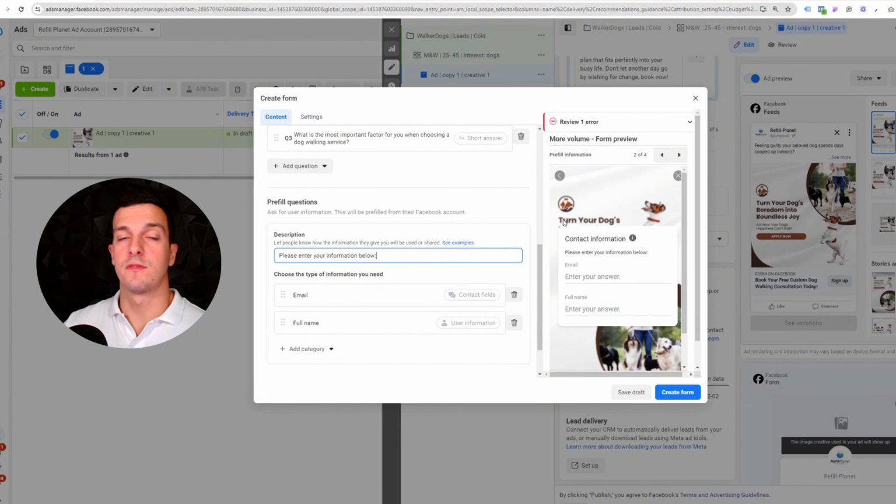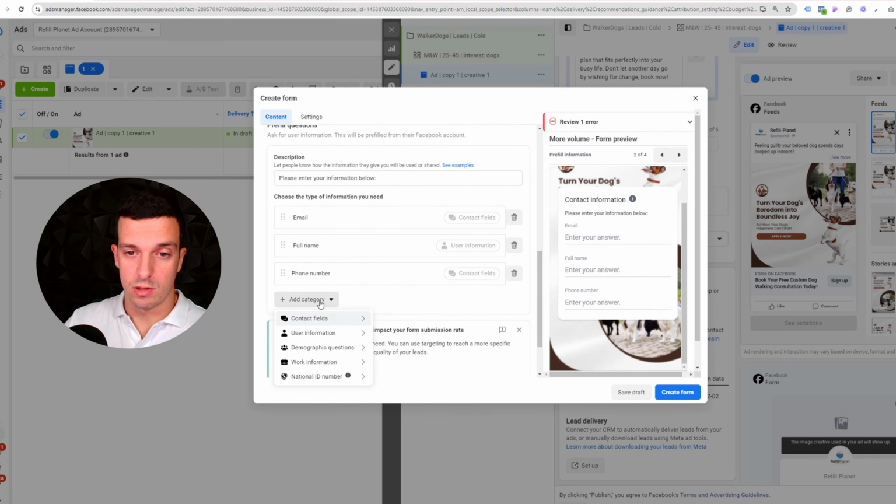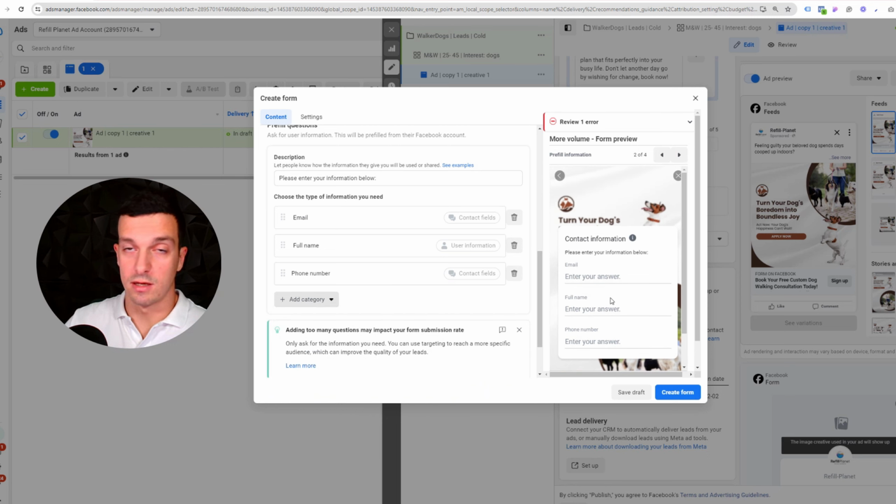And this is the part that Facebook Meta pulls automatically. So the name, the email, the phone number they use to sign up to Facebook, it's gonna be pulled. So you can add here phone number, and if you want, you can add more of these. You can play around with it, but this is more than enough with the custom questions that we reach out to them.